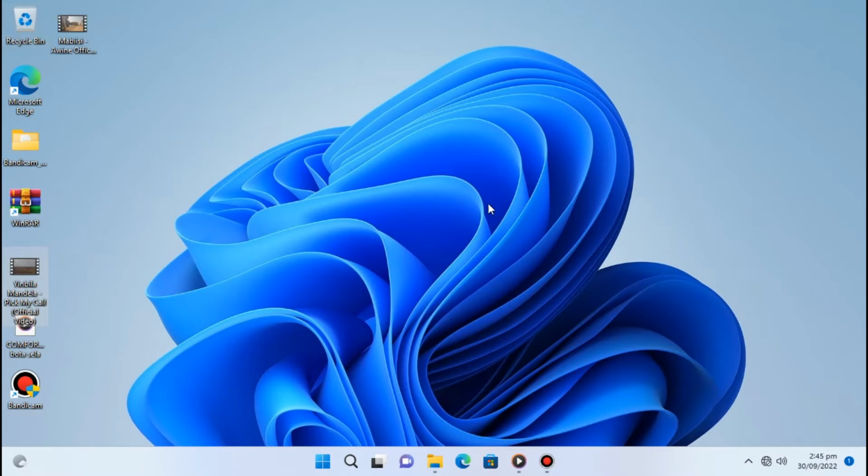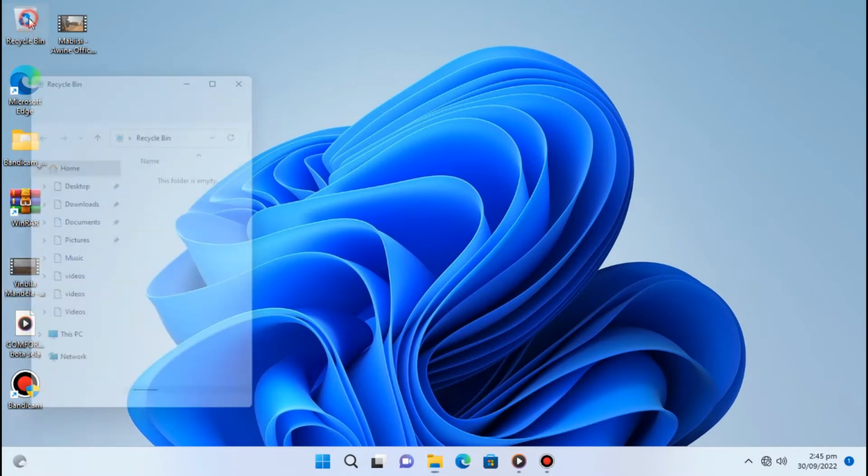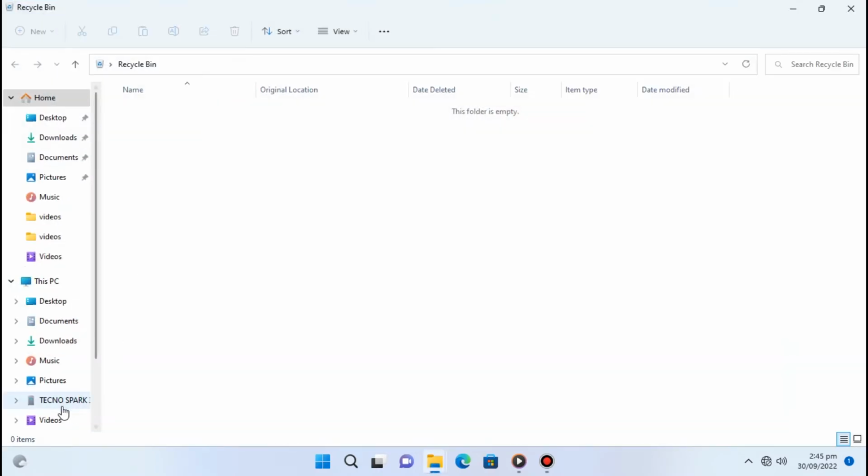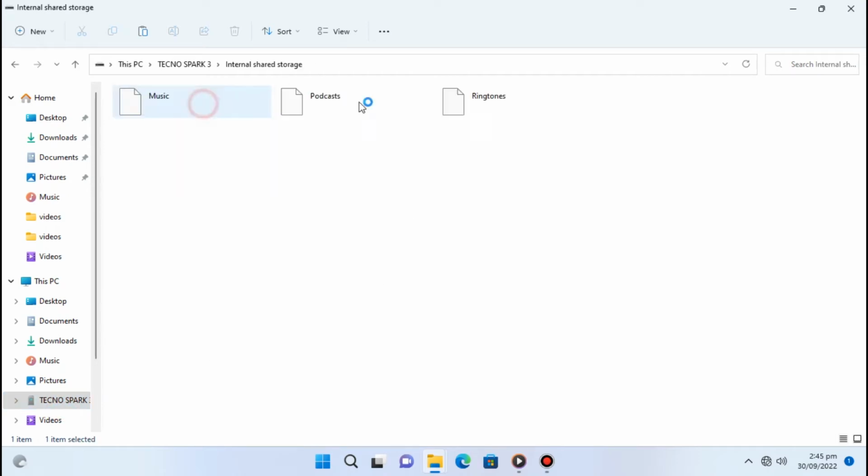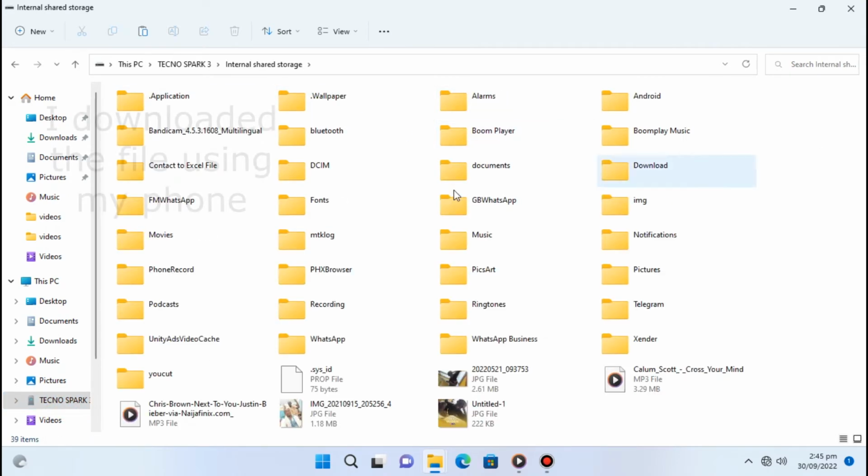You must do this before you make your bootable pen drive, or if you are going to install directly without the bootable pen drive, you must do this step. That is very important.